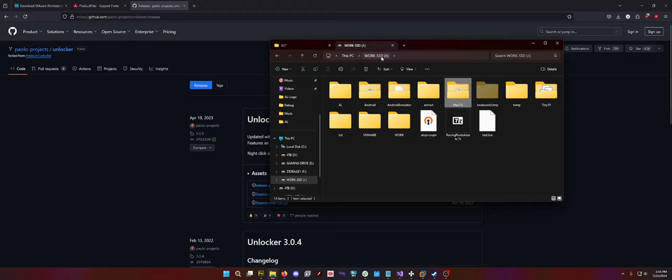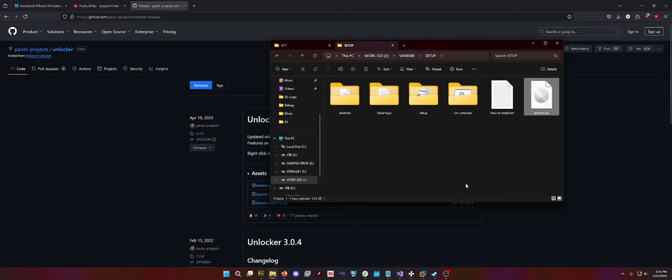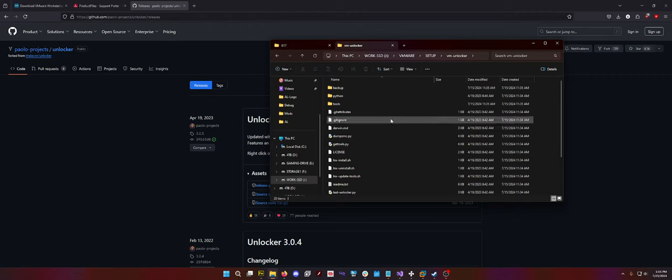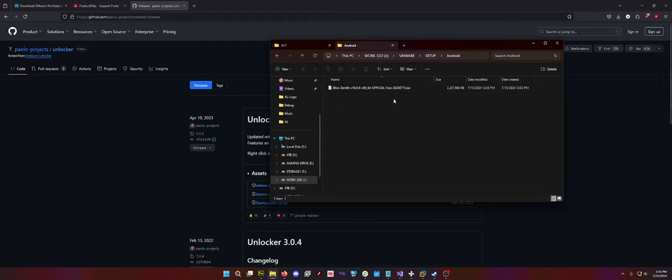Now, I have everything set up in a folder over here, where you can see my VMware setup folder. There's my Ventura ISO that doesn't work yet, so don't try Ventura yet. But I have my VM unlocker, which is right here, and I have serial keys if I need them. I was trying to make an Android VM to make a video about, but it just doesn't work.